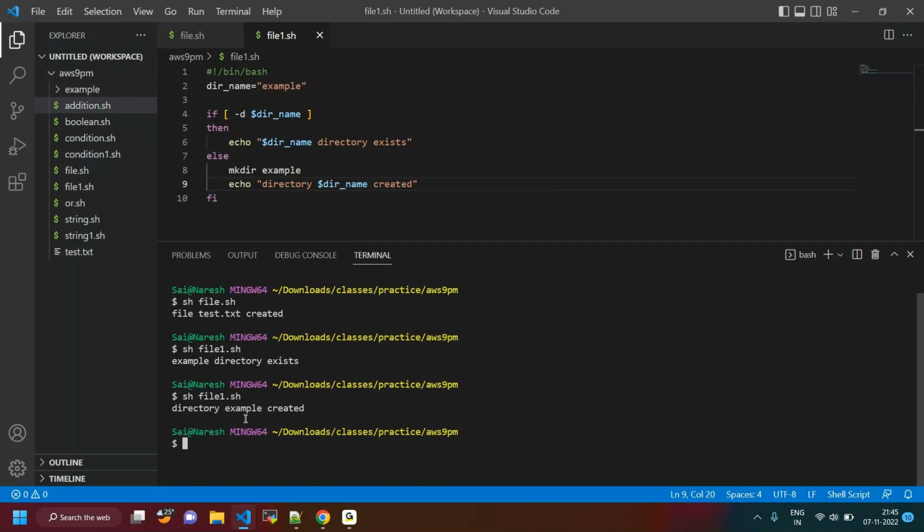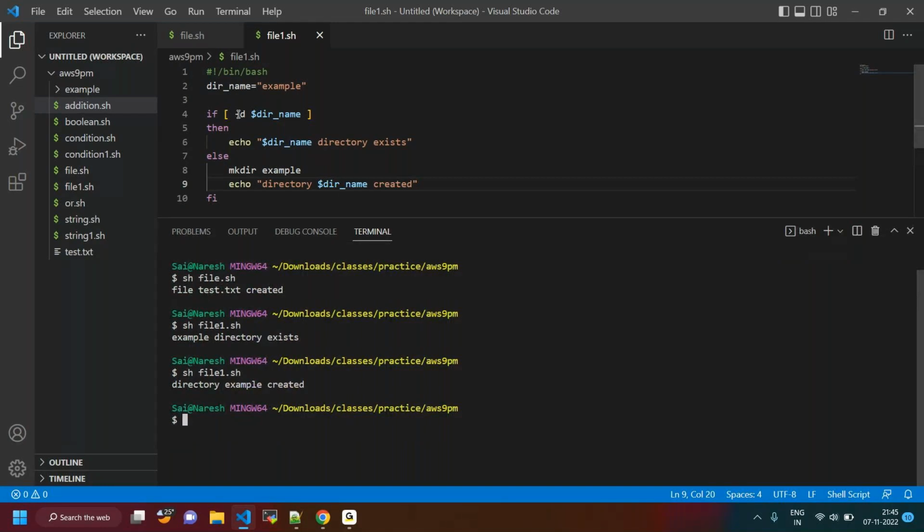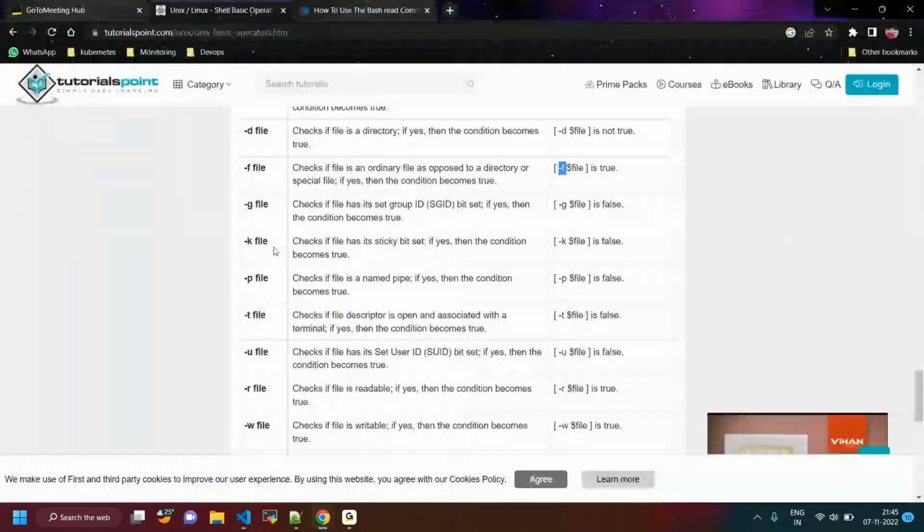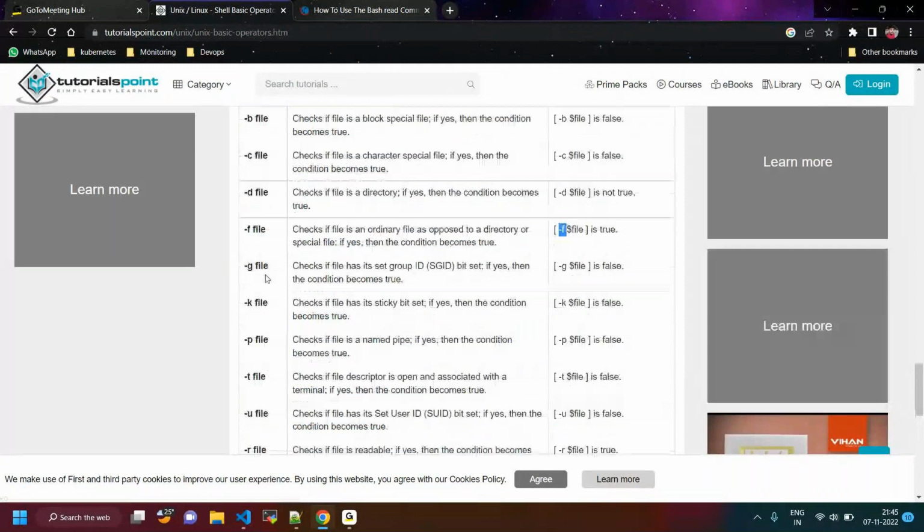Okay, any one approach you can follow. Either hyphen f or hyphen d, these are symbols, which means operators. You just go through these operators and check which one is going to provide the value for you. Is this clear?